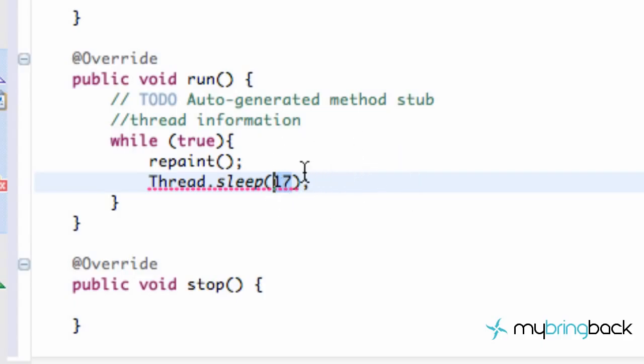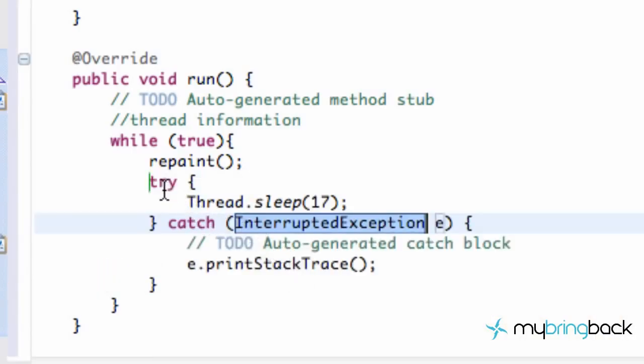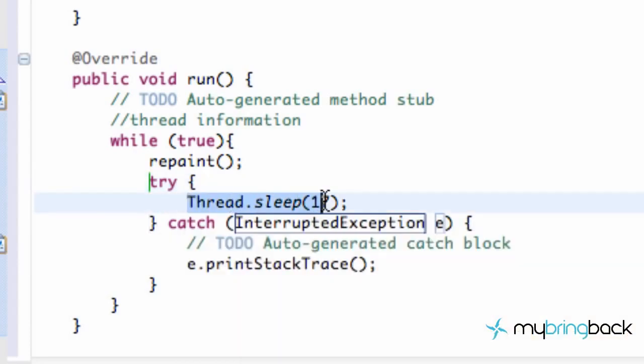Now we're getting an error because we need to surround this with a try and catch. So we're just going to hover over it and say surround with try and catch, and there we go. It simply adds our try and catch around this Thread.sleep. We have to add that because sometimes threads aren't very sleepy. They don't want to sleep, and they'll say, no, I don't want to go to bed, I don't want to take a nap for 17 milliseconds. It'll start freaking out, and our computer doesn't like that. It might crash our program.